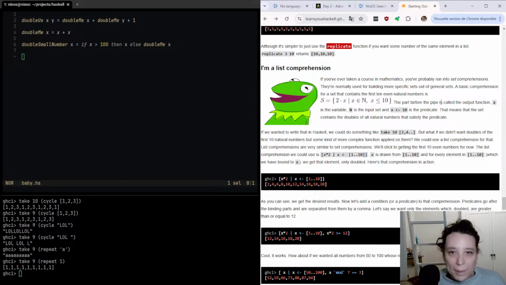The part before the pipe is called the output function. X is the variable. N is the input set, that is natural numbers. X is less than or equal to 10 is the predicate. That means that the set contains the doubles of all natural numbers that satisfy the predicate. All right, cool.